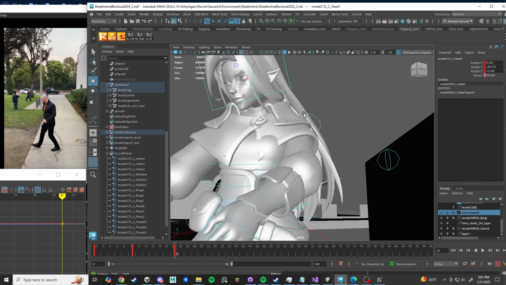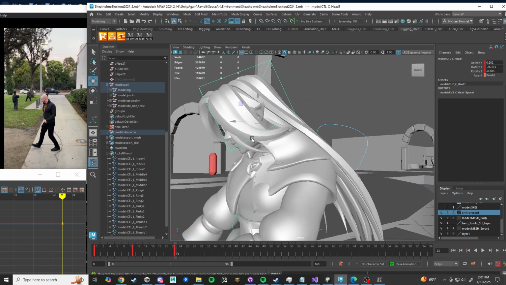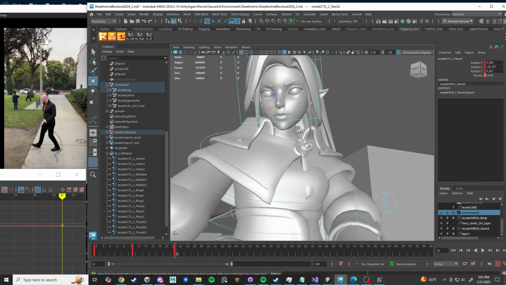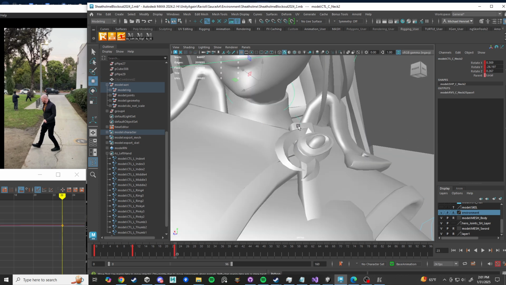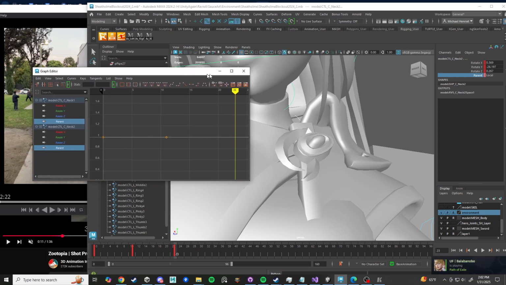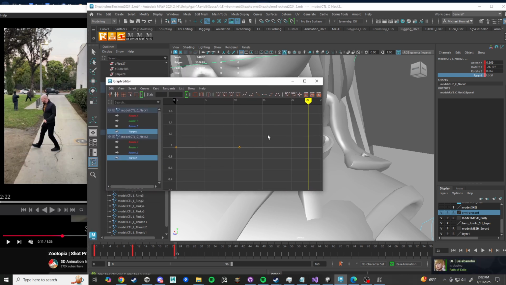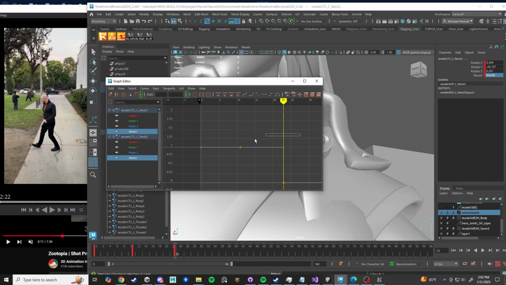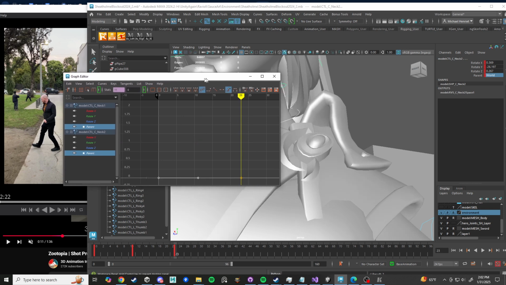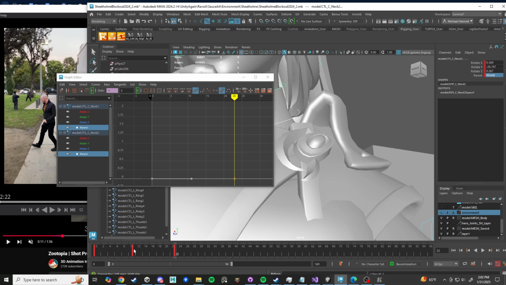Man, her head looks really weird from this angle, so I'm gonna go in and, oh, the parent. Okay, let's change the parent of these as well to world, just so we know that everything is working. So I'm gonna go to world there, and let's zero these out in our graph editor as well. So now it's gonna be world on each of these.